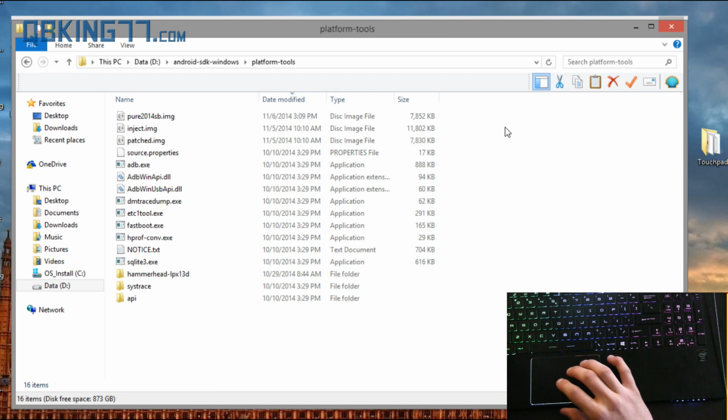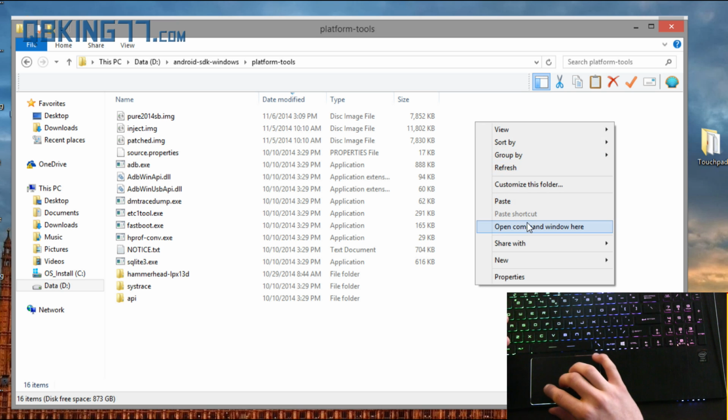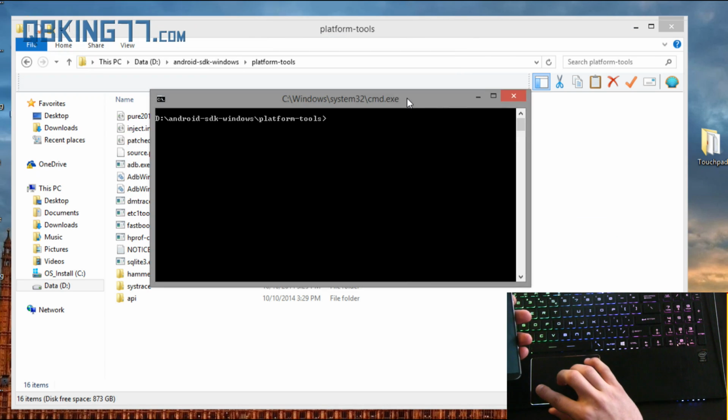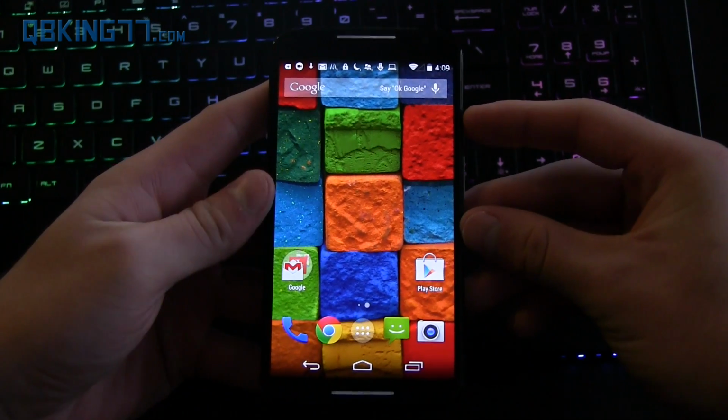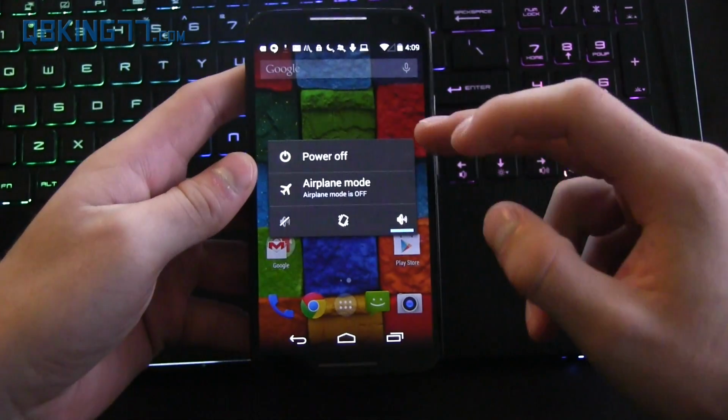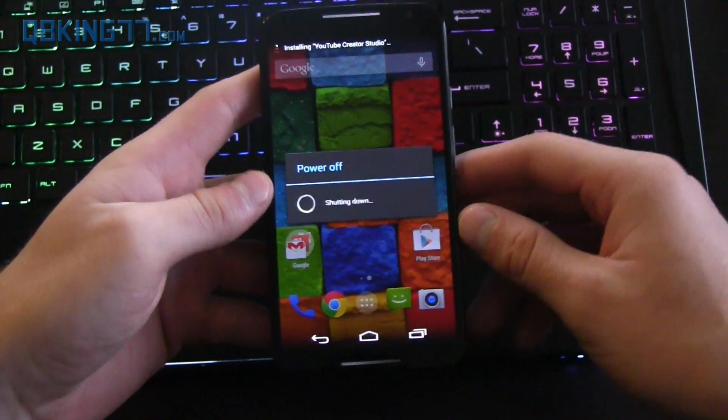Once you've done that, hold shift on your keyboard, right click, and hit open command window here. And it's going to open up this command prompt. Now before we type any commands in, we need to put our phone into fastboot mode. So we're going to go ahead and shut it off.